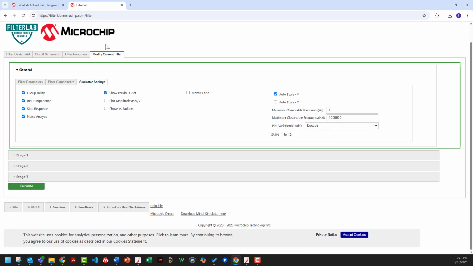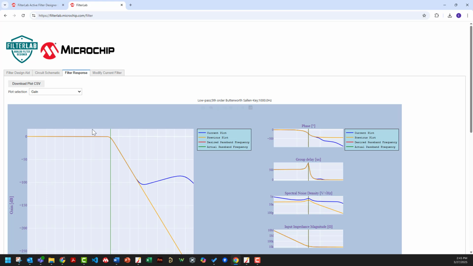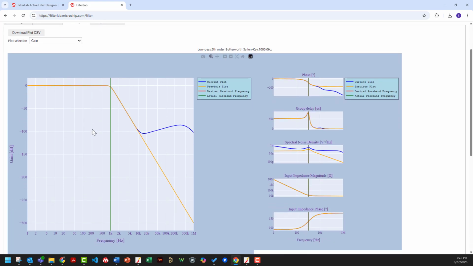Let's try it again, but this time we'll let FilterLab choose the op-amp for us. You'll see the current plot in blue and the previous plot in orange. You'll notice that for the Sallen-Key topology, we see this upturn here. This is due to the gain bandwidth product of the op-amp.